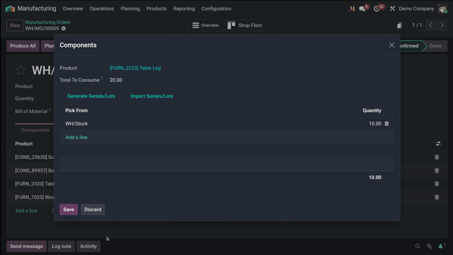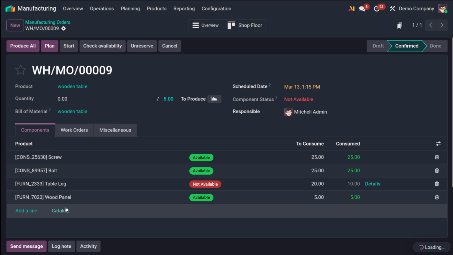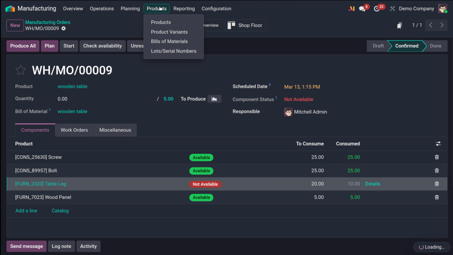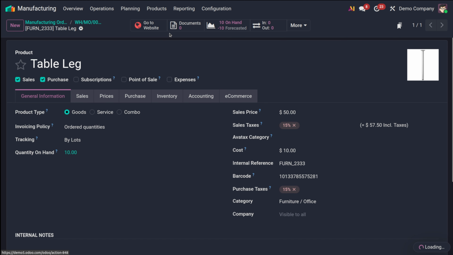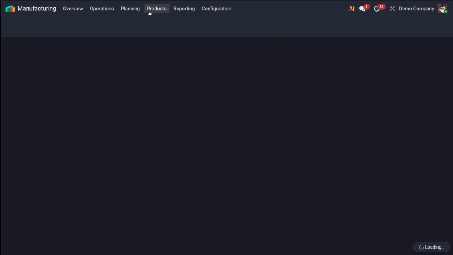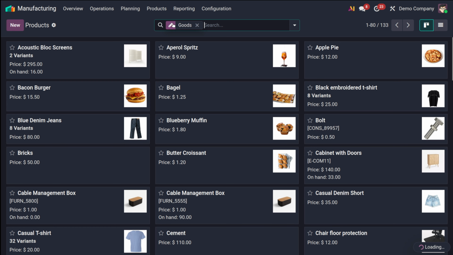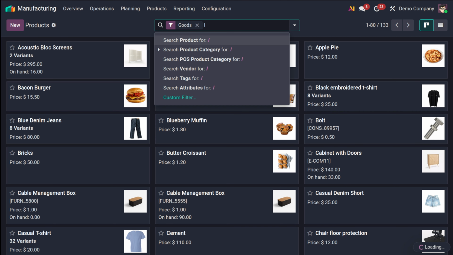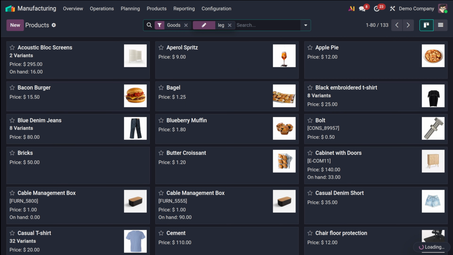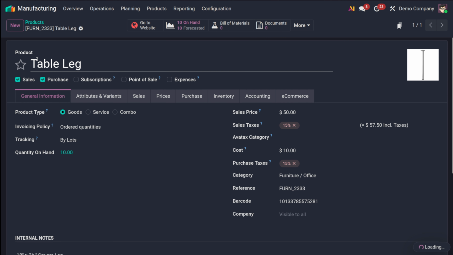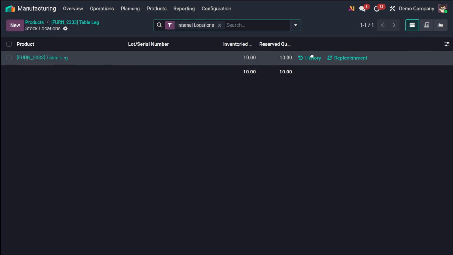Okay, so I'm just closing it and saving it. So we can do one thing, we can go to the product and see what happens if we update it. So here we are. From there itself we can actually go, but still let it be. So I've searched for leg, this is the table leg, and you can see the on-hand quantity is 10. Okay, so let's update it, right?